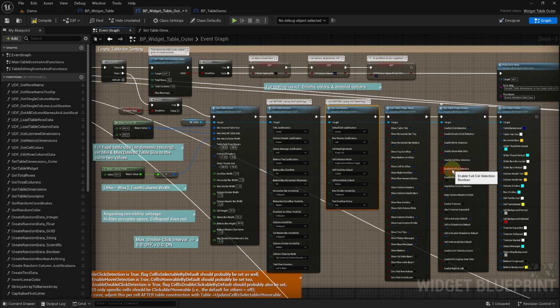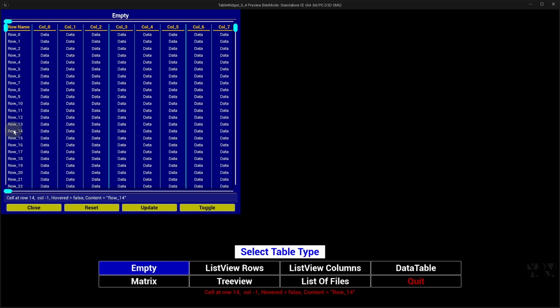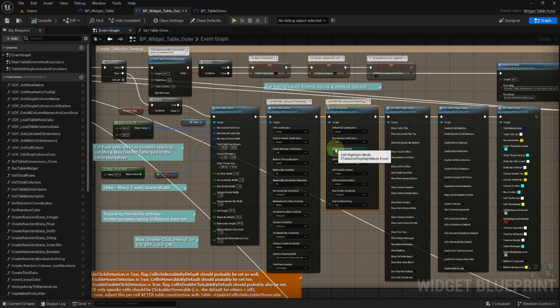These act outside the table data region itself. Full row selection requires the row names column to be shown, and full column selection requires the column headers to be displayed. Provided that's the case, if we click on any row name, the whole row will be selected. The same goes for the column headers, with the whole column being selected when the column header is clicked. In both cases, this works, even if the cell highlight mode is single cell.